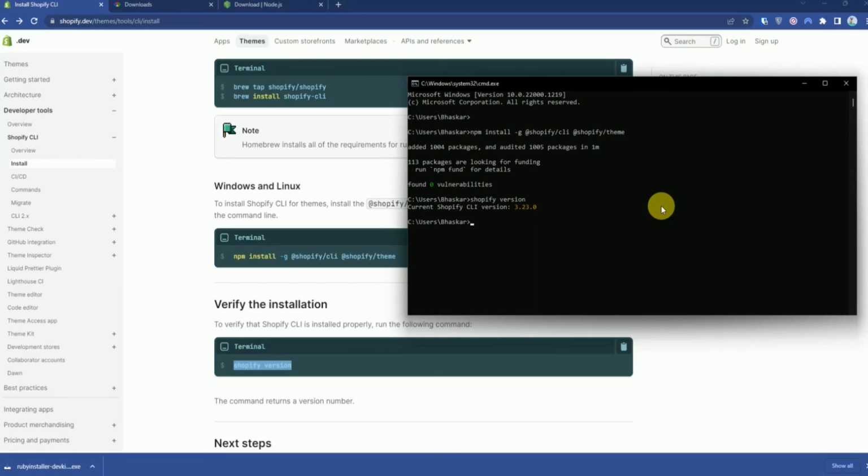So that's how you can install Shopify CLI in your Windows or desktop PCs.